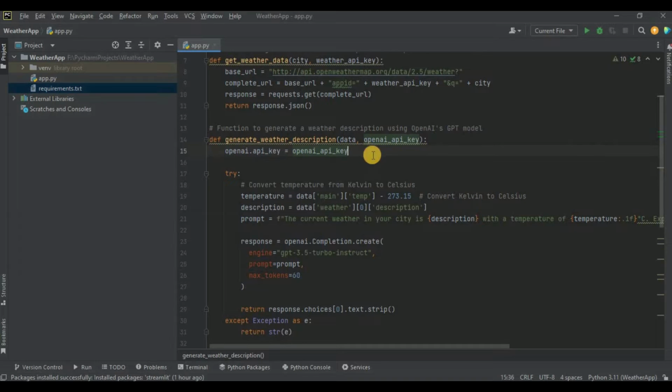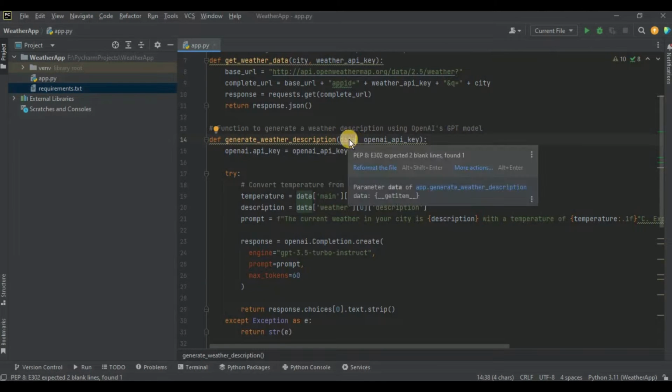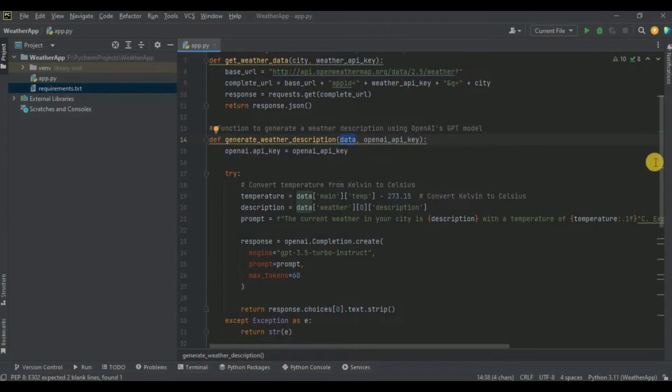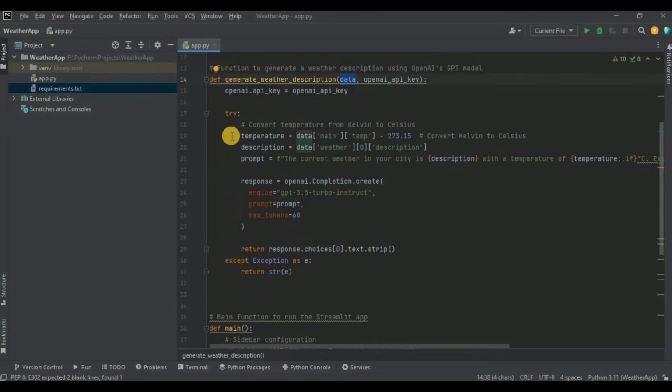Okay, so inside this function, we will be assigning the OpenAI API key to openai.api_key in order to use it further. Then, since we have the data as the parameter as well, now we are gonna fetch the required values from this data in order to generate a description for our weather updates. So from here, firstly, I'm going to extract the temperature from the data by using data main temp and converting it to Celsius from Kelvin. Don't worry about these two values. I'll explain it later on once we actually fetch the data from the API.